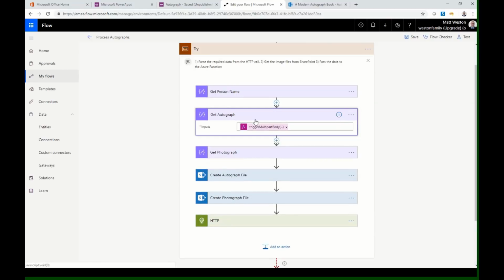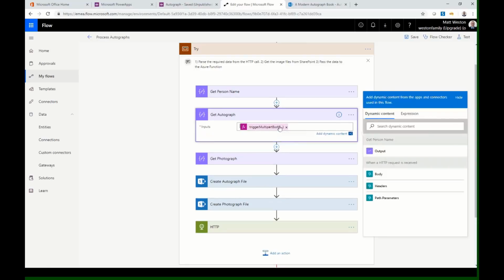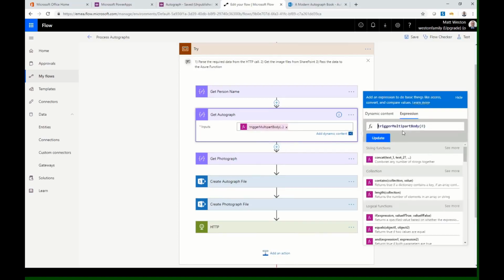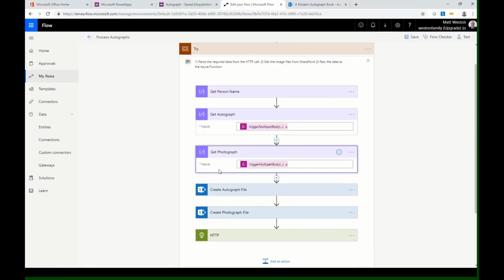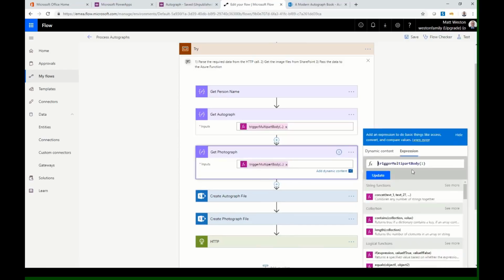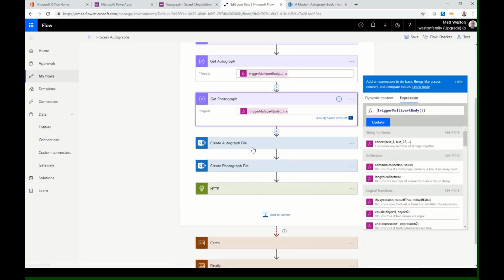Autograph and photograph I'm actually going to bring through as files, so as actual form data. So therefore I actually need to bring it through as multi-part body, and again I can use this part of an expression called trigger multi-part body, and I'm going to pass the autograph through first. So I'm being quite lazy here, and I'm just saying take the first one, and that is going to be my autograph, and take the second one, so multi-part body 1, and that's going to be my photograph. And what that will do is bring both images through in a fully encoded image, which then allows me to use it in the next two actions, which is the create file action in SharePoint.